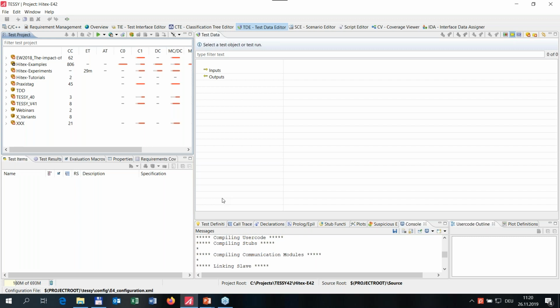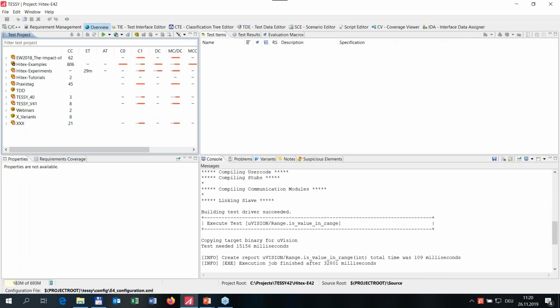So we have the perspectives here. For instance, here we have the overview perspective where we will work a lot, but we have also perspectives we will not use here. For instance, the requirement management perspective for defining requirements and linking them to test cases. This is an interface perspective where we'll see the interfaces of the test object. We will see this later. This here is the classification tree editor perspective, which allows us to draw classification trees and create test specifications according to the classification tree method. This will not be covered in the seminar webinar at hand.